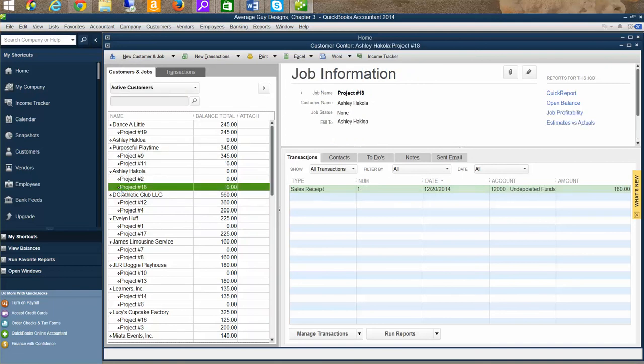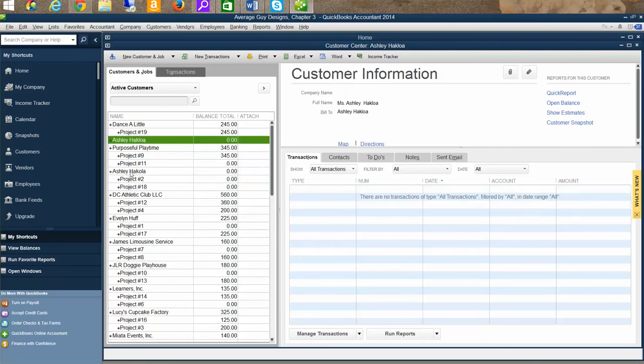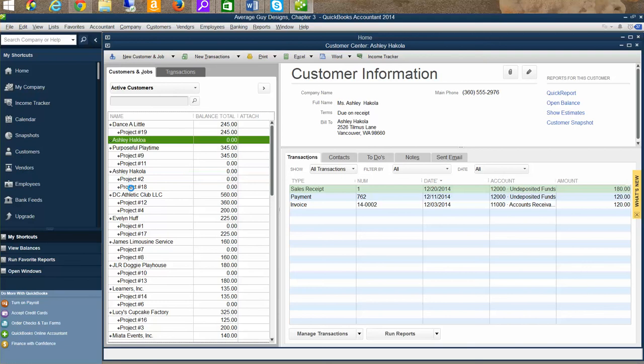Okay, so what did we do right now? We moved project 18 from up here to down here, because as you can see, we put Ashley over here, we put Ashley over here. That's a mistake. We only need to have one Ashley as a customer. So we need to pick one Ashley and put both projects underneath. So that's what we just did. So that was step number 1.